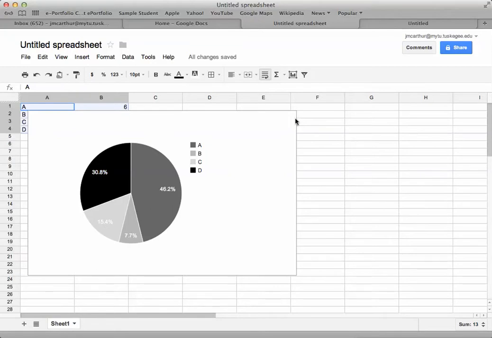So I hope you've enjoyed this short little video on how to create charts and graphs in something other than color, in different shades of gray.